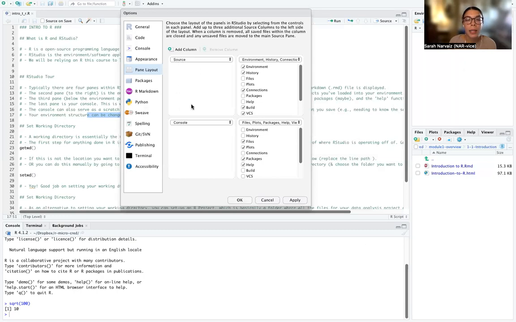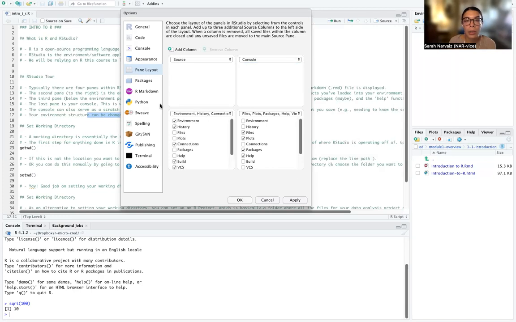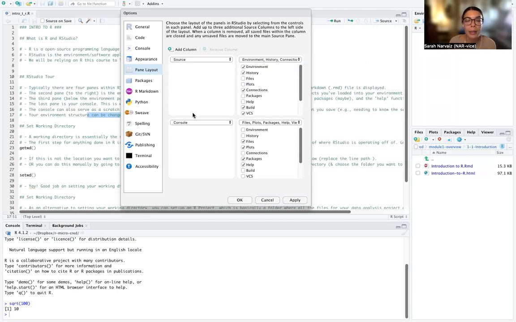And for some reason, if you wanted your console to be over here, instead, you can change your console to be displayed in the second panel, and then your files, plots, packages, and then your environment. But I am going to leave mine as is, so you can alter how those 4 different panes are displayed and in what order.